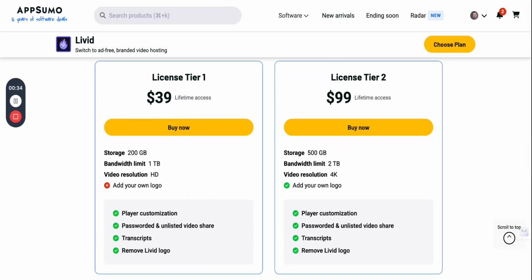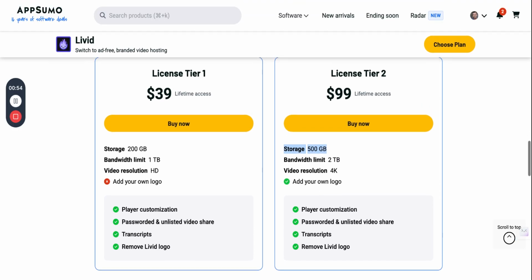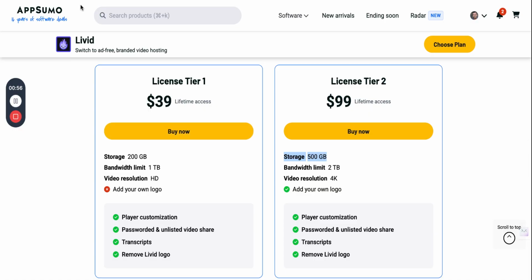So if you want to leave Vimeo and have a lifetime deal with Livid, it's a great choice. The best deal here will be the license tier 2. Then you're gonna get storage 500 gigabytes, bandwidth limit 2 terabytes, 4K, and you will be able to add your own logo. I'm gonna show you how the tool works.